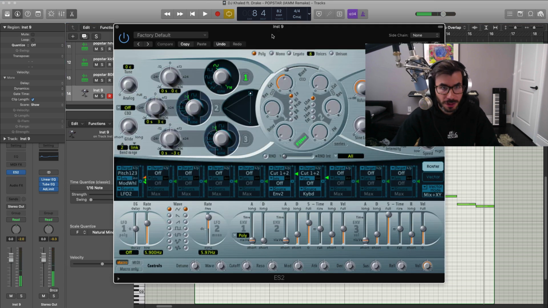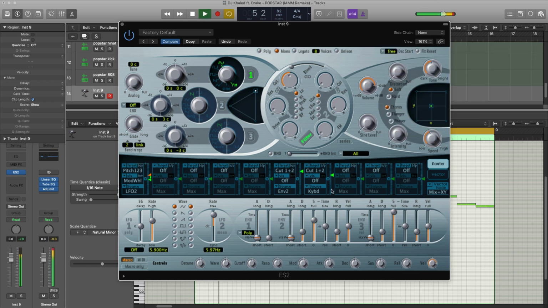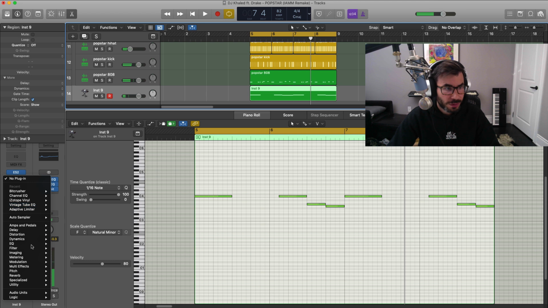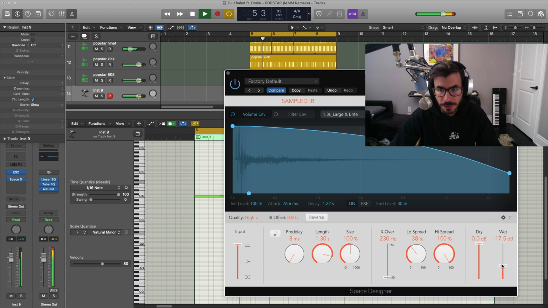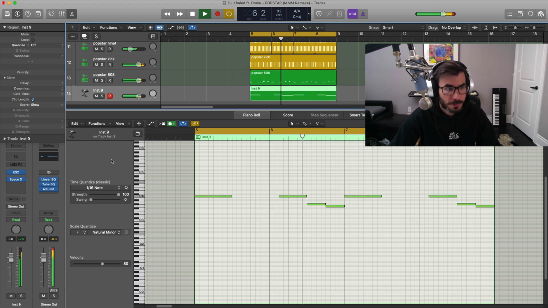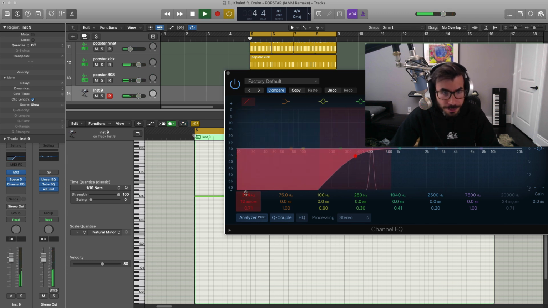Next, let's open up our ES2 synthesizer and just adjust the sound a little bit. Next, let's go ahead and just bring in some reverb here. Bring in some reverb, Space Designer. Just gonna cut out a little bit of lows here.